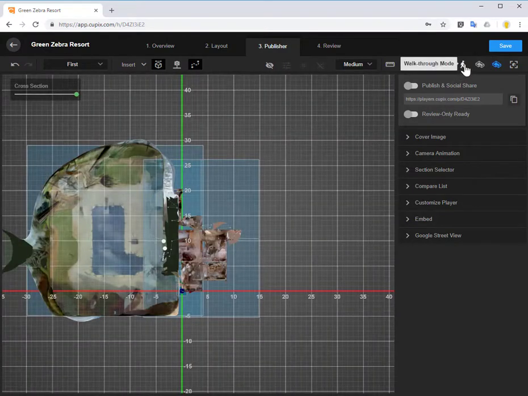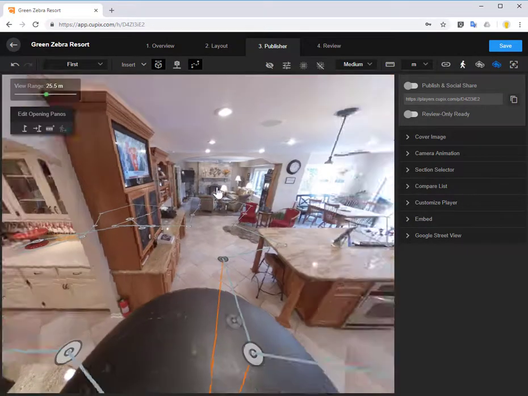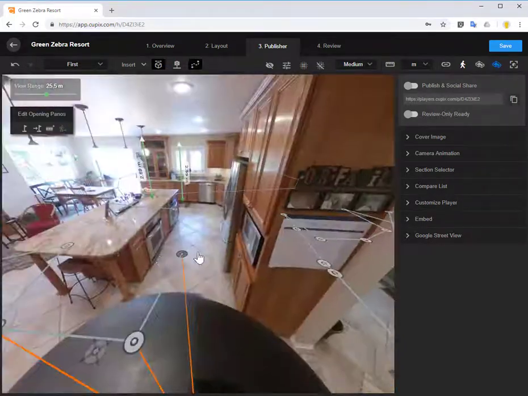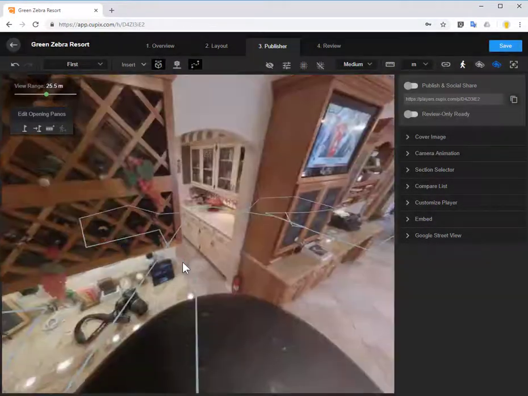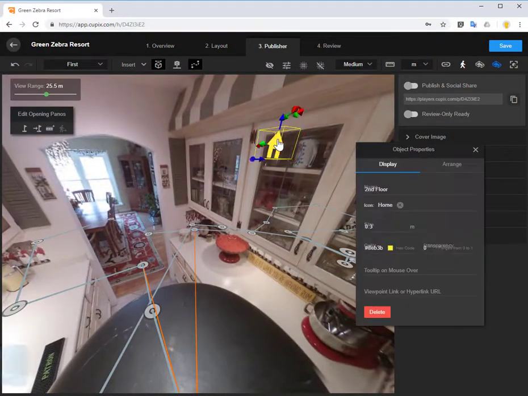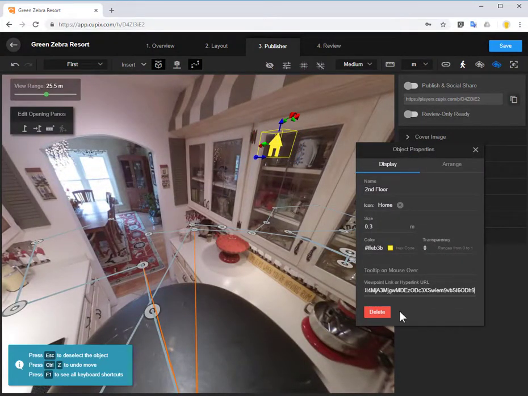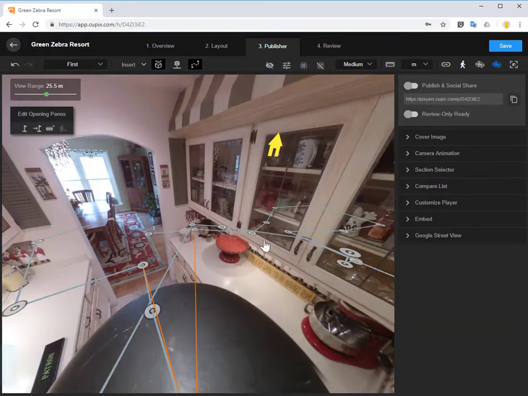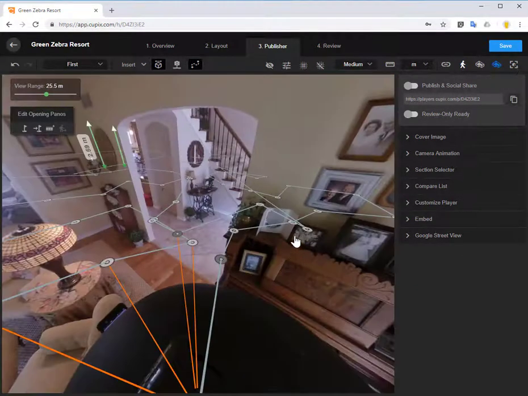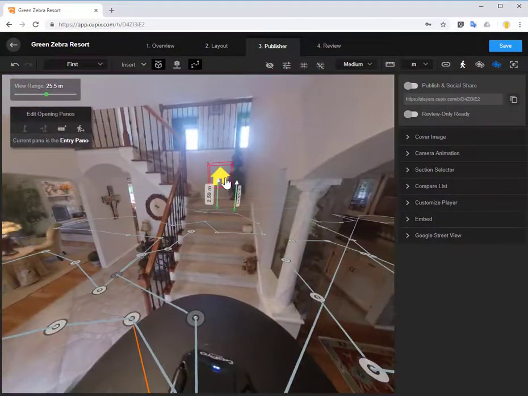First floor. Let's see, where did my, oh, there it is. Okay, select this link. You can add that link there. And that would be a link that takes me directly to the second floor. So you could do that to link the two floors. But I think it's probably easier just to navigate with the different panos there.